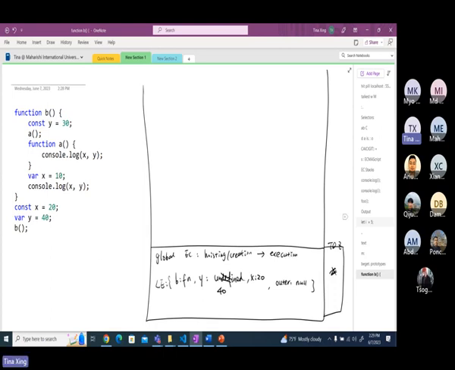Already executed 3 lines. Then we do B, right? Do I have B? Yes, it's a function, right? If it's not a function, you get an error saying something is not a function, okay? Because I'm executing a function, right? You get an error if it's not a function. I have a B function execution context, starting from the creation phase.